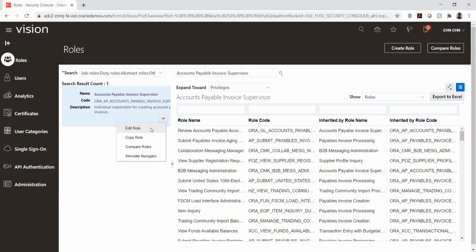Apart from that, in R12 we have the concept of responsibility. That is being taken out, and we are directly attaching this role to the user, whereas in R12 we attach a responsibility to the user. That is one difference here. And if you can see here, we have different options. One is edit role, then we have copy role, then compare role, and we have simulate navigator.